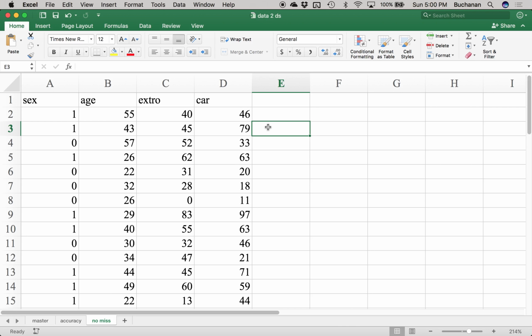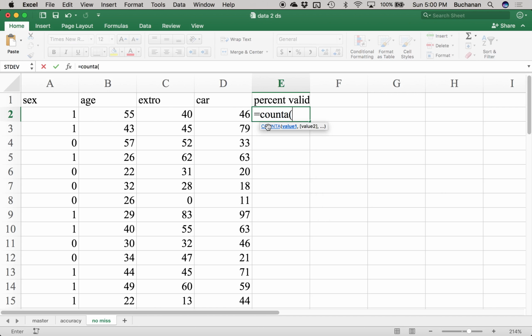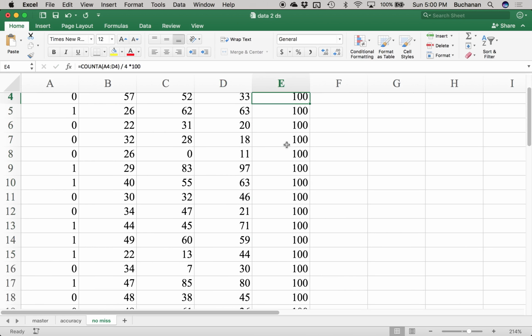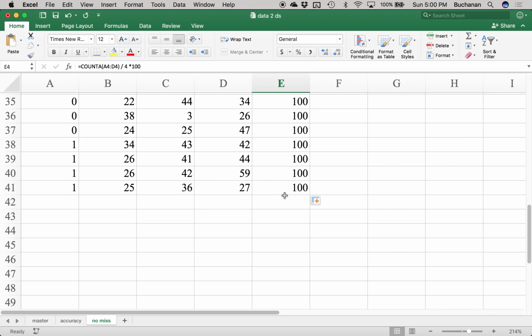Let's do missing by participant. So this is percent valid. We're going to do equals COUNTA, open parentheses, highlight everything, divide by, I have 1, 2, 3, 4 things I'm interested in, times 100. Go from white arrow pluses to black pluses. Double click. We can kind of scroll through our 40 plus participants.